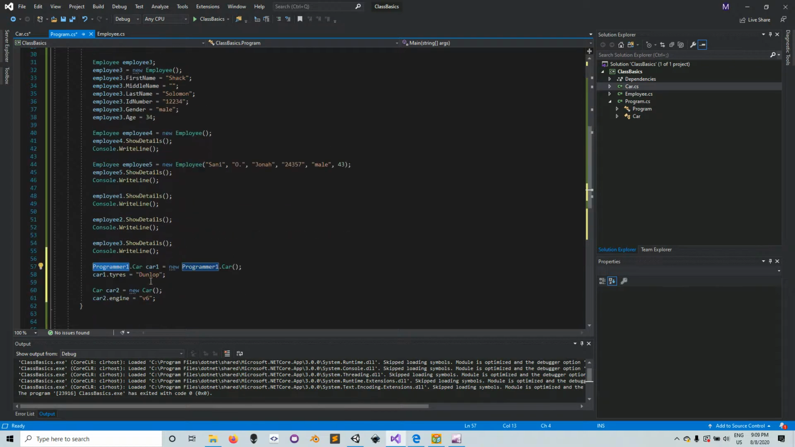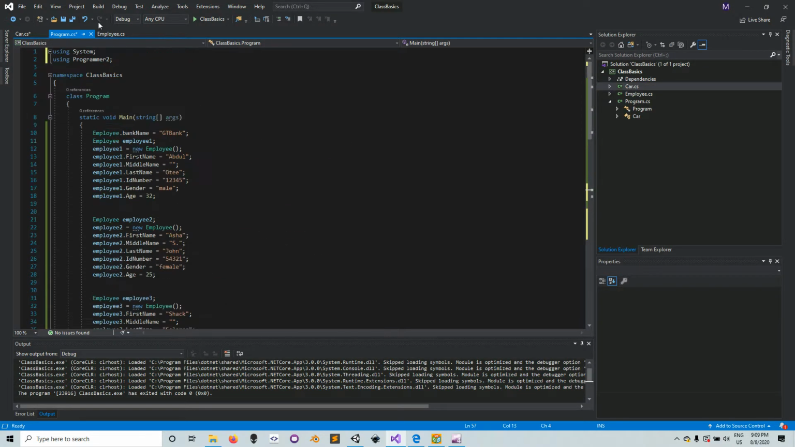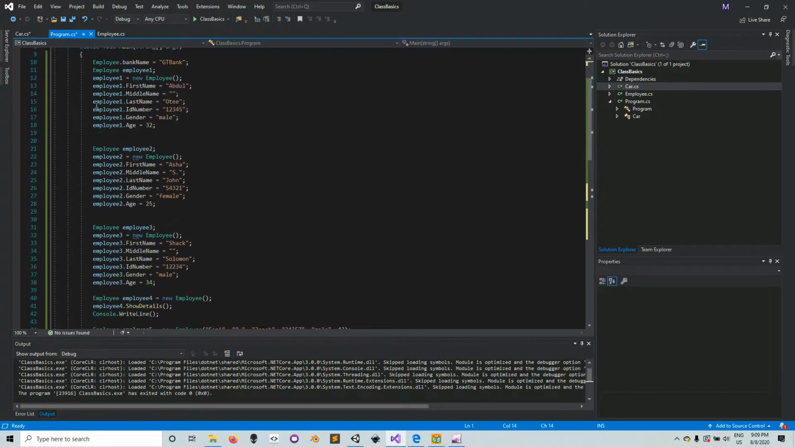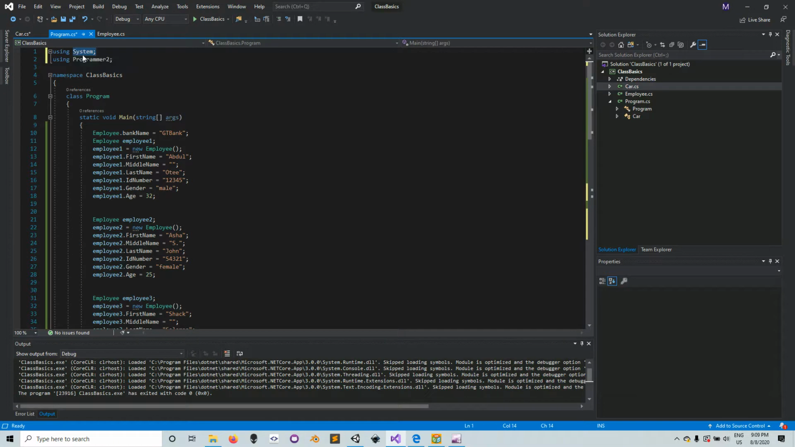By the way, let's go ahead and explain this using system. You see this system, it's actually a namespace. And this system namespace actually holds so many things that we have been using in our program.